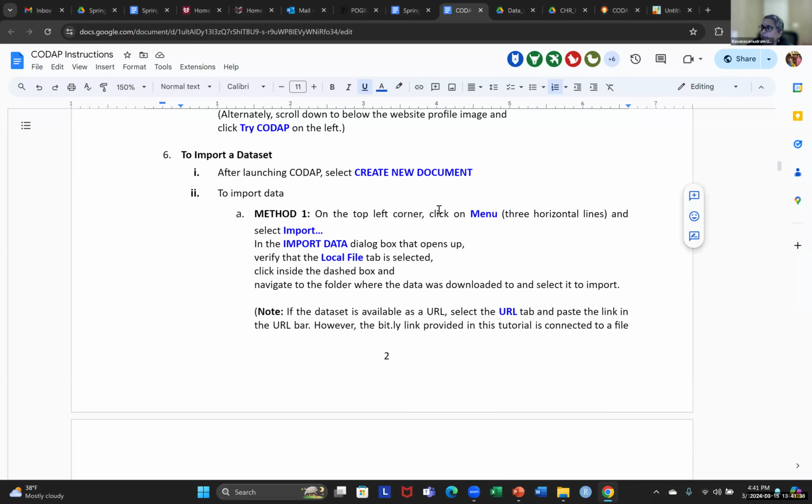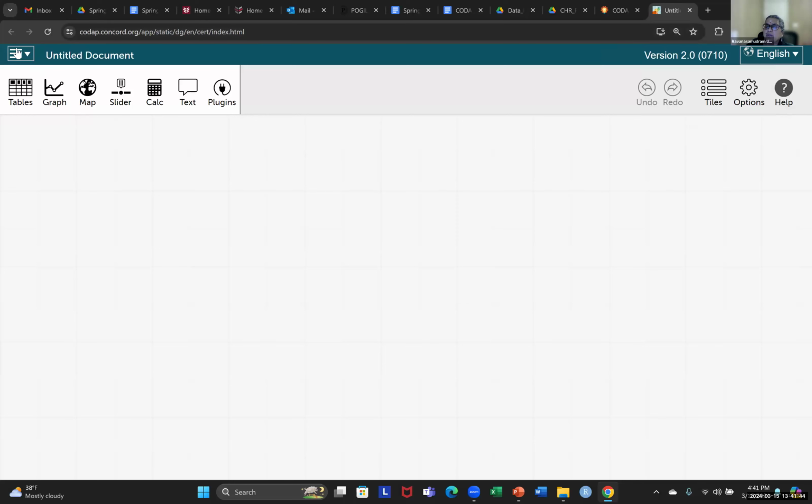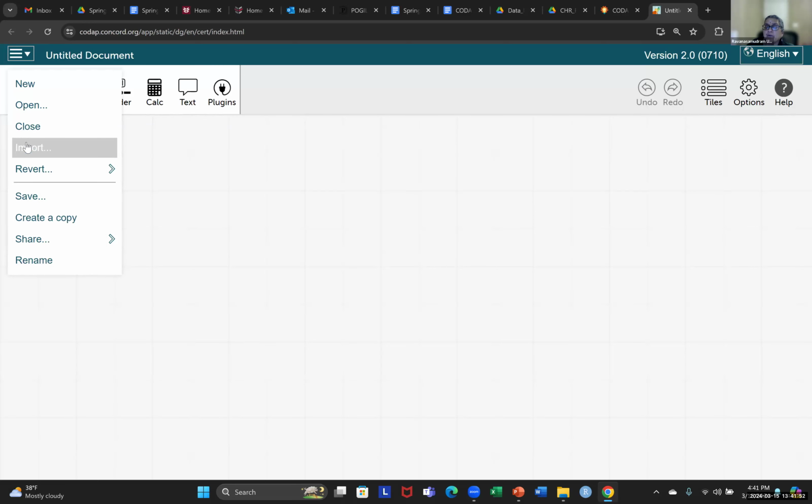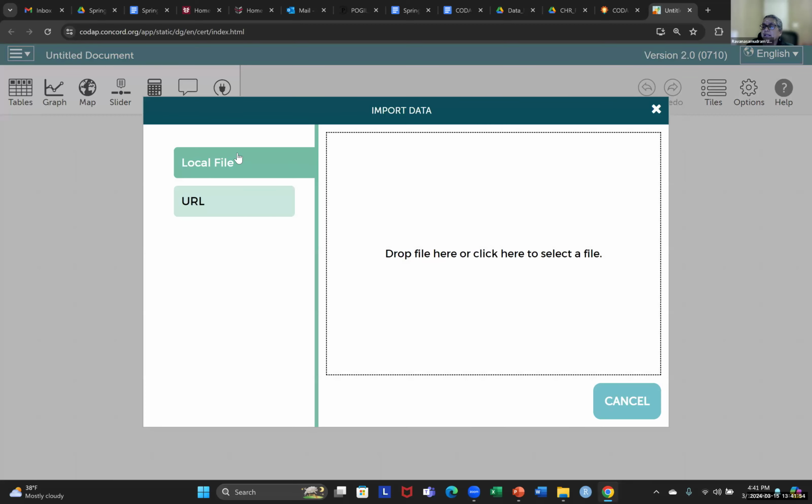So go to the top left corner, click on the menu, select import. So this is the menu. That's why we introduced the toolbar first. So those three horizontal lines, click on that, select import for now. And here there are two tabs, local file and URL.